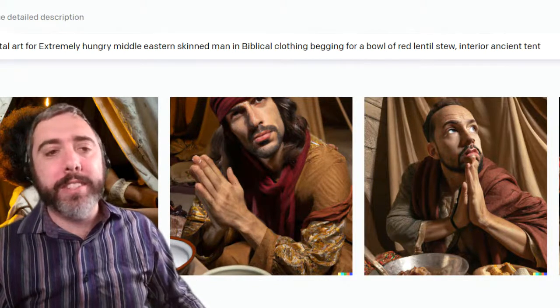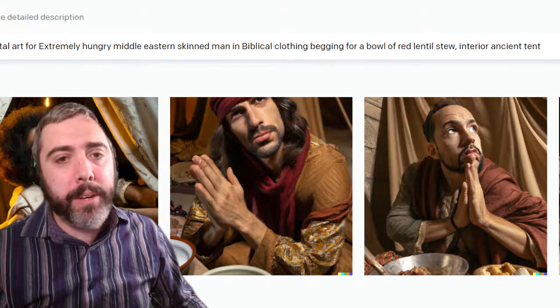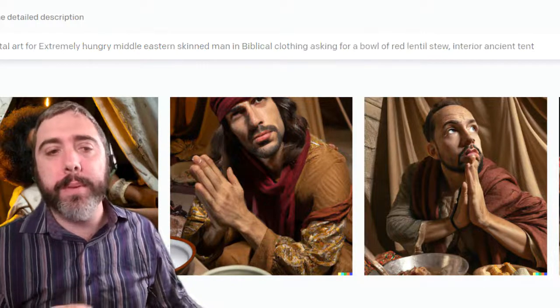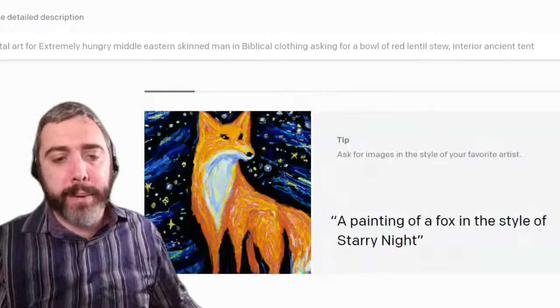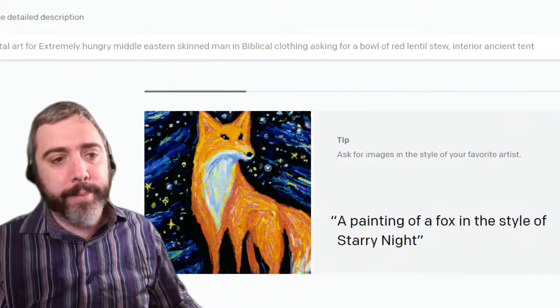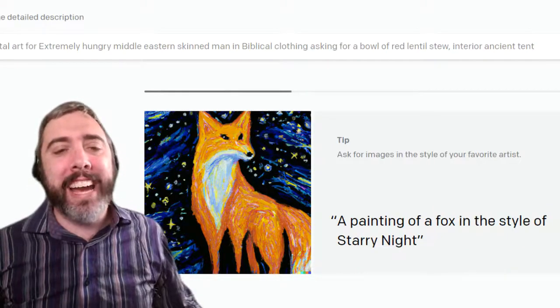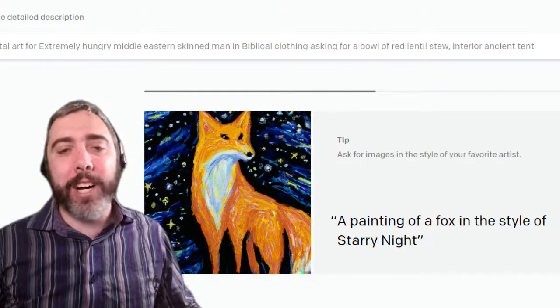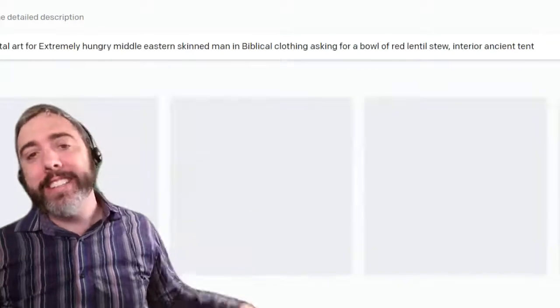I wasn't quite looking for something so comedic. Maybe I'll get rid of the begging and say asking for a bowl of red. Yeah, because maybe then it will give me that. Look, because what does begging look like to it? So, okay. We're going to try again and see if we can make him look a little bit less like Oliver Twist. Although, kind of a cool vibe.